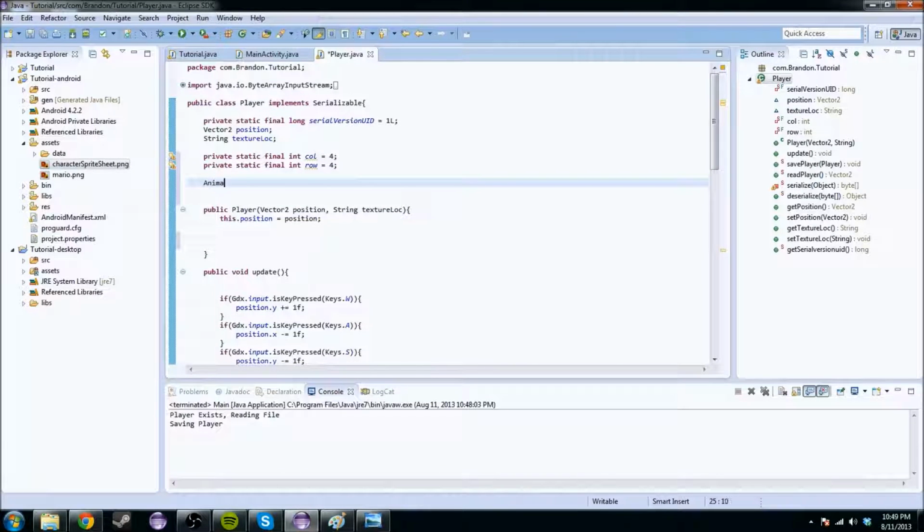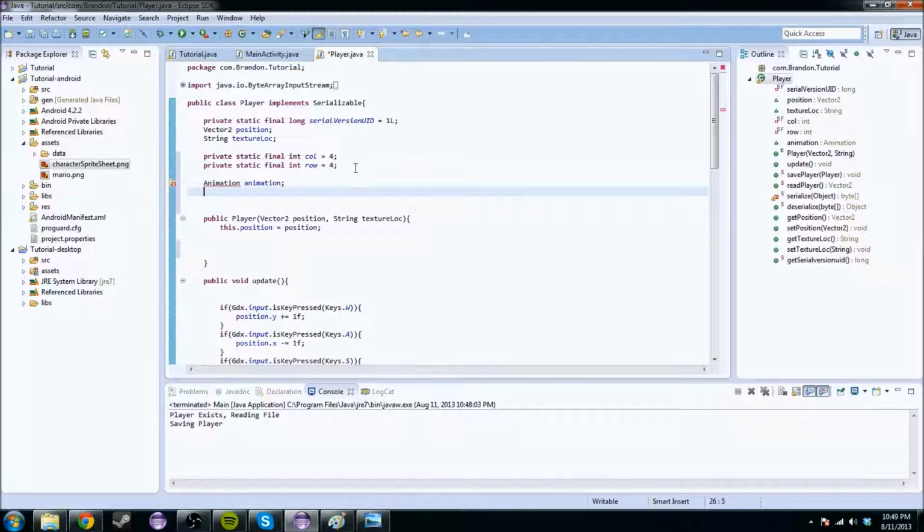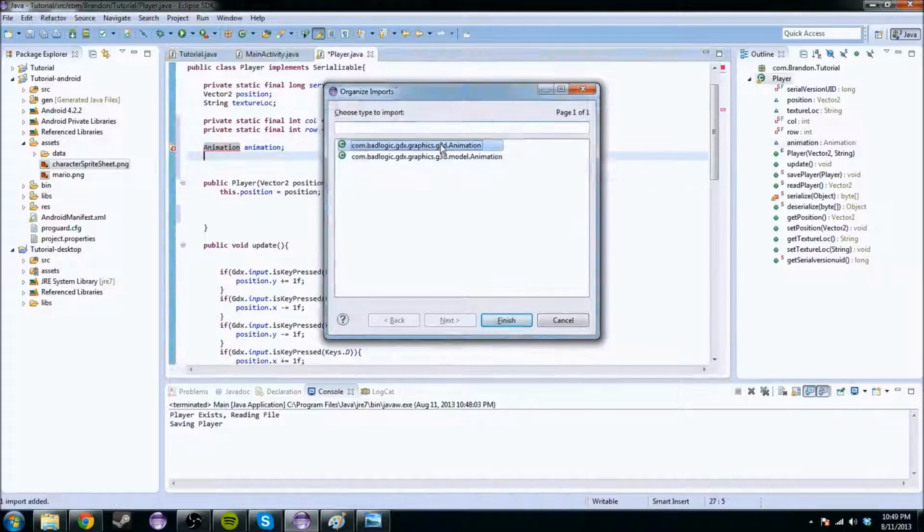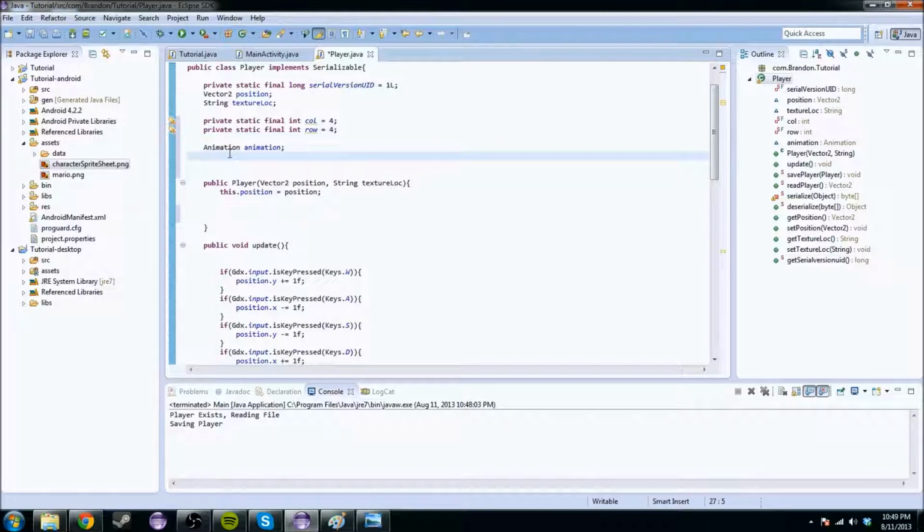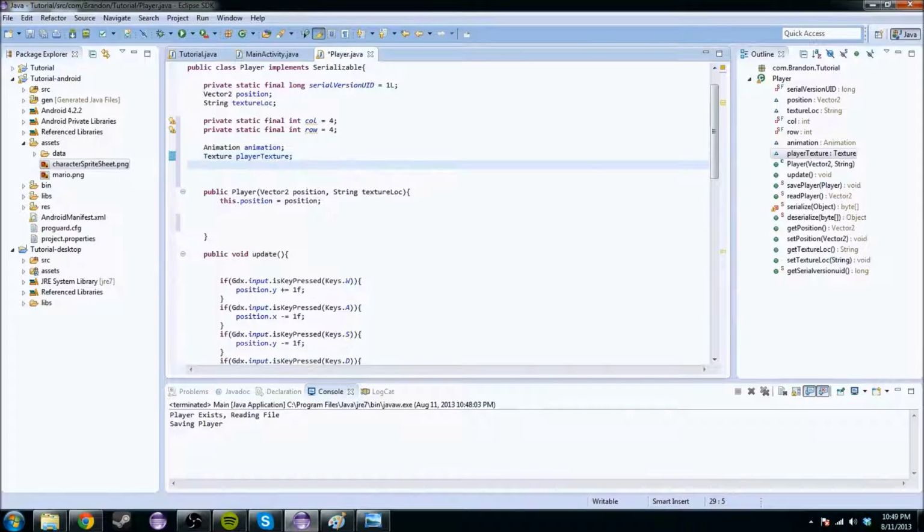We're going to do an animation, and we're going to just call this animation. Don't get really fancy with it. You got to import that, and make sure you do the first one, the G2D dot animation. We're going to want a texture, and this is going to be the player texture, and again, not serializable, so we're not going to save it.